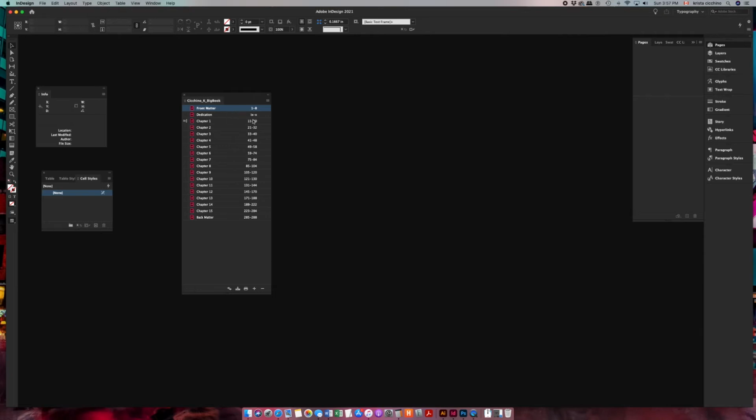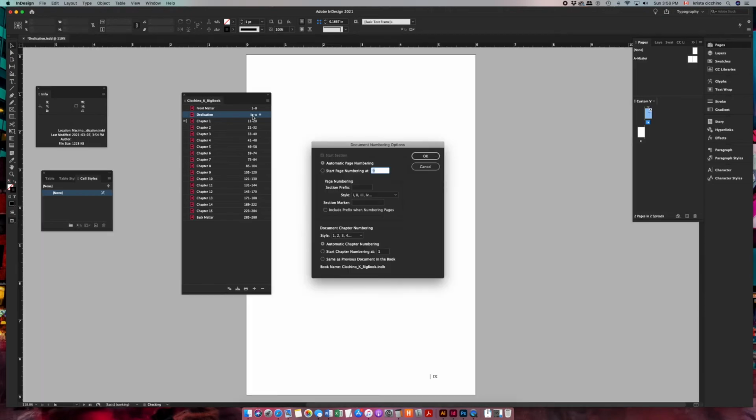But if you want to change any piece of your front matter to Roman numerals, or even change your back matter to Roman numerals, what you can do is, again, in the book panel, double click, so it's opened up my dedication, and I can change the look of my numbers. So I can choose Latin characters, alphabetical, or Roman numeral.